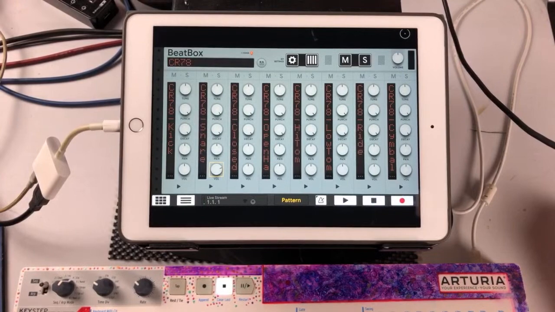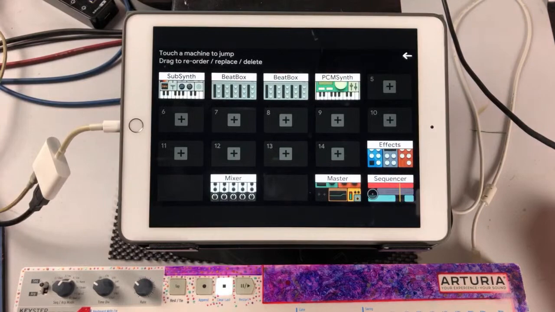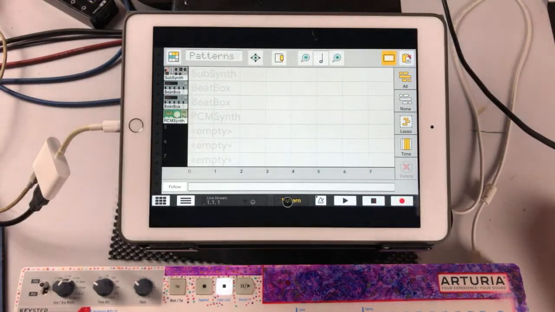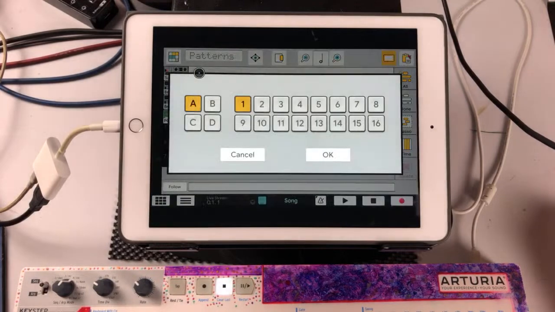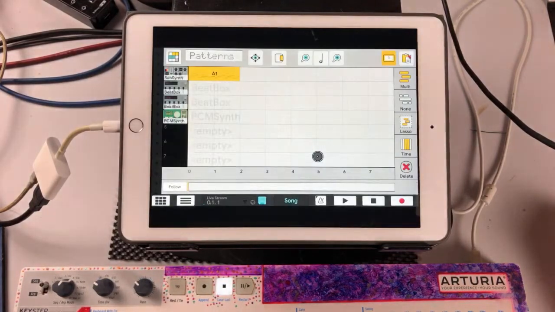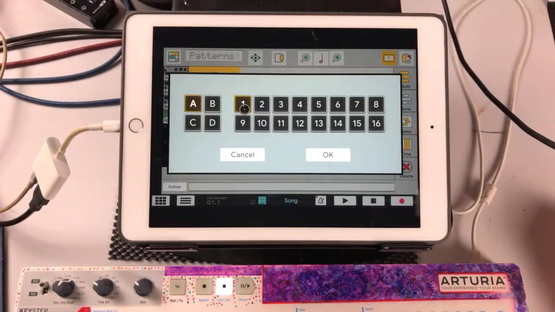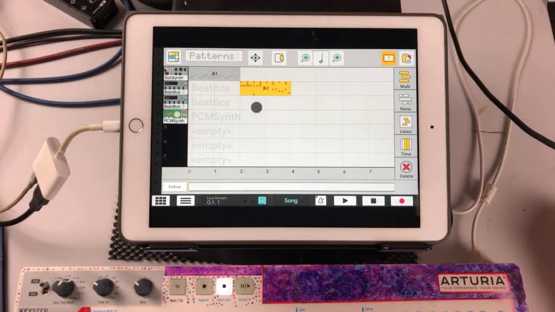And now we could go and do a bit of arranging. If we go to our sequencer here, you'll see that we're on pattern, but if we put it onto song, we can go A1 there, and that's just our sub synth. Then we go to our beatbox here and go A1. And also we could copy our sub synth over. Actually, cancel that. There's a way. Here we go. Just drag that over there, and we've now copied that over 2 bars.